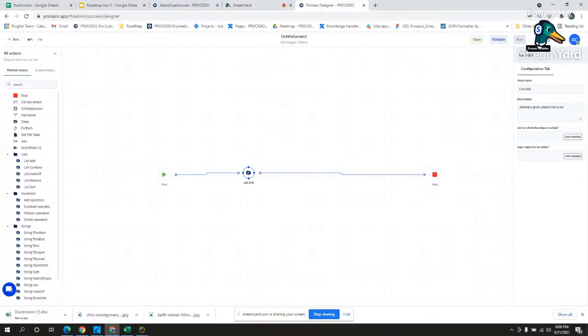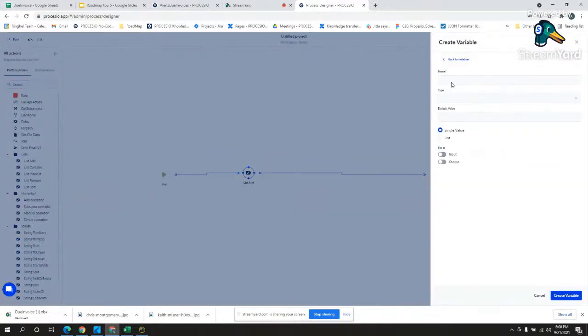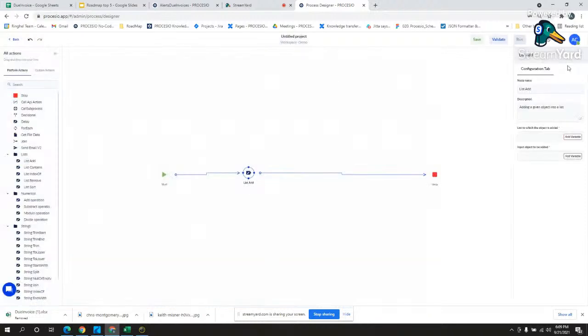This is really important because now I'm going to create my variables. The first variable will be called object list. It's of type object. Obviously, we spotted this from the very beginning. And it's going to be an input variable. And the second variable is the object that we want to add to the list. Also of type object, and it's also going to be an input variable. Now I need to configure my action with the variables that we just created.